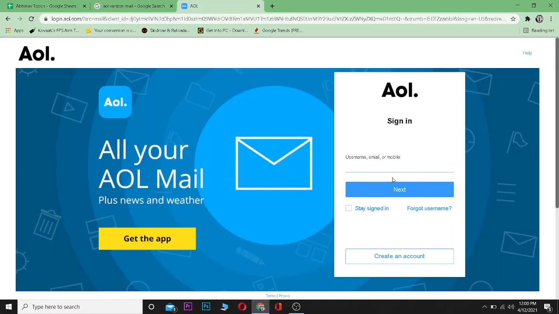Now you can enter your username or email or mobile number, whichever thing you used when you created your AOL Verizon Mail account. You can just enter it over here. So I used my email, so I'm gonna type it over here. So this is the email and press next.